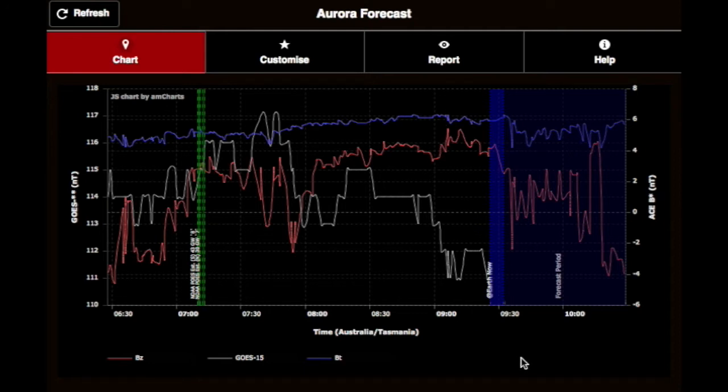So we can see here, this is loaded up with the defaults. Now, there's a number of data sources that are used to create the chart here. Most of the data comes from the ACE spacecraft, which is about 1.5 million kilometers from Earth, and it's also supplemented with some local data from the GOES satellites, as well as some data that NOAA puts out, some estimates based on the POES satellites, which we'll get onto a little bit later.